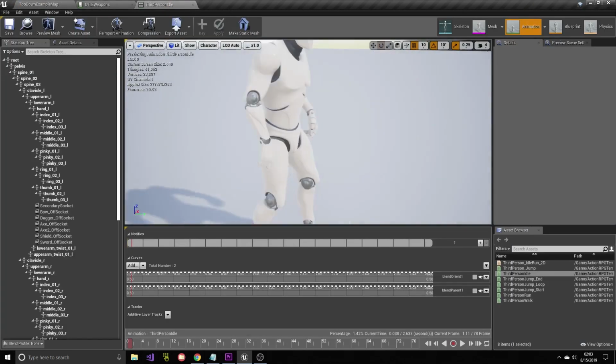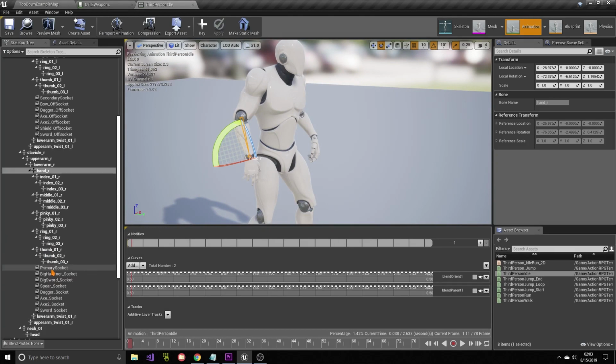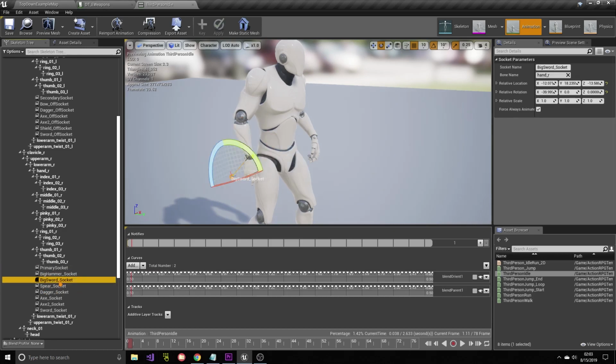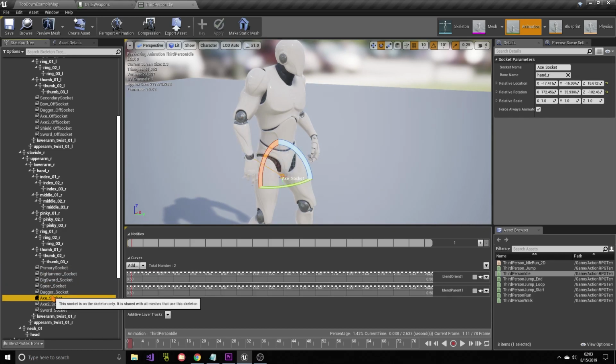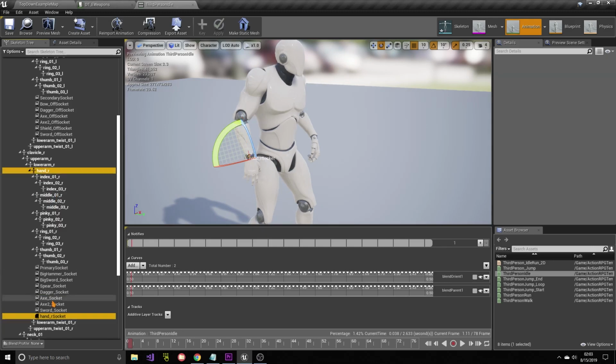The main hand would be your right hand, so you want to select your hand _R, and you can see here that we have some sockets already available. So we have like big sword, spear, dagger. Because every mesh is different, that's why you need different sockets. So if you want to make a new socket, let's say you have a new pickup, you want to select your hand _R and then right click and then add socket.